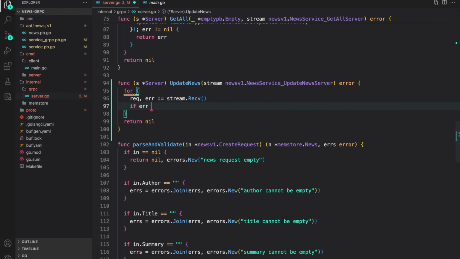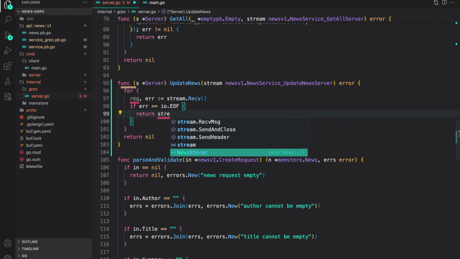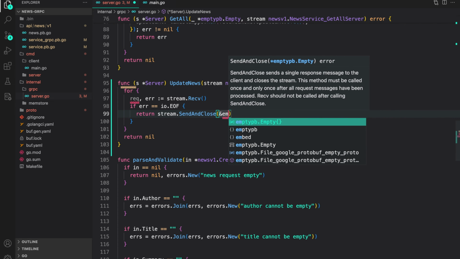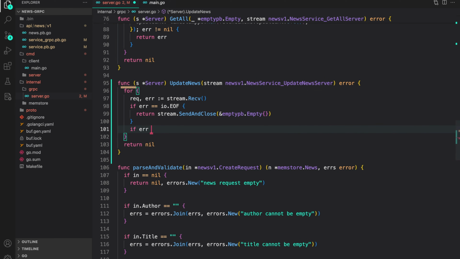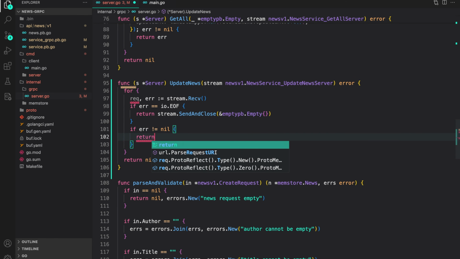First thing we do is check for the error. That is, if error is equal to EOF, that is, no new request is here on the stream, we will just return an empty message. That is, there's no more request to be processed via the stream. For that, we will use stream.SendAndClose. That is, we are closing the client stream and we are responding with the empty message, and that's it. If error is not equal to nil, that is, it is a legitimate error, we will return error.